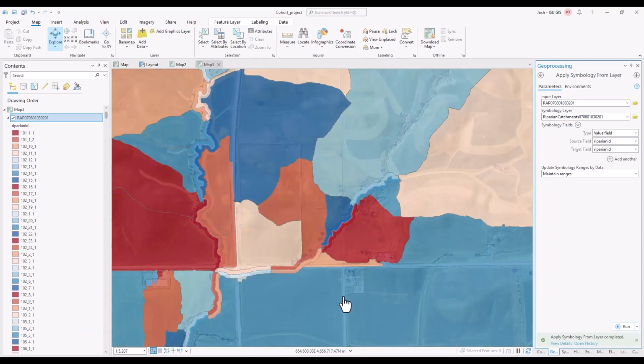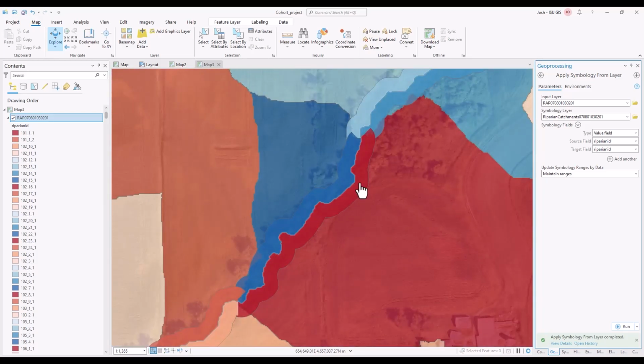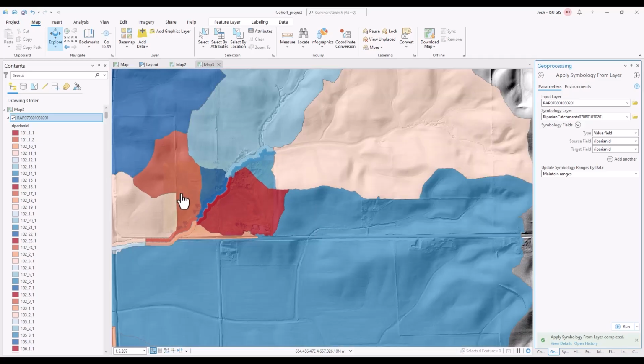Now the colors that have been associated with those Riparian catchments have also been assigned to the Riparian attribute polygons. When we zoom in, we can see that these are now linked up. So it's a nice visual representation of where these catchments are actually draining into the stream reach.